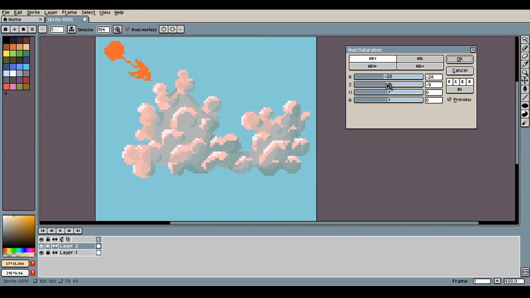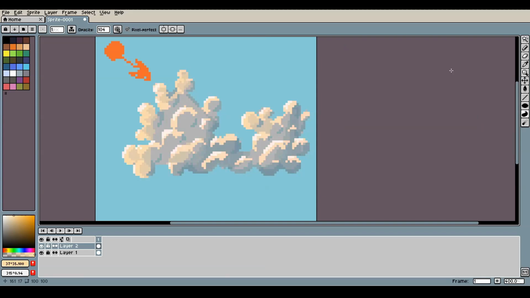The saturation makes it more grayish, you see. The color disappears, or if you go to a positive one, it becomes very saturated and very strong. So you can add so many cool effects, it's incredible. Just play a bit around.